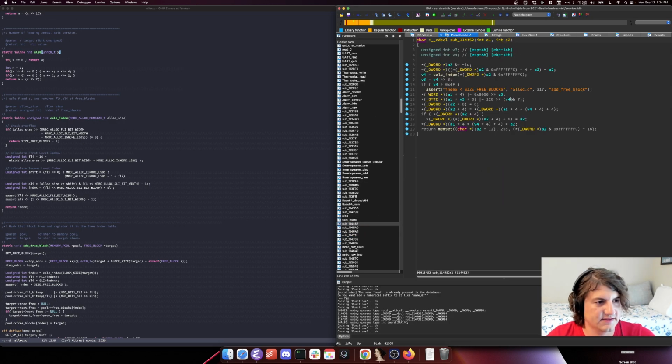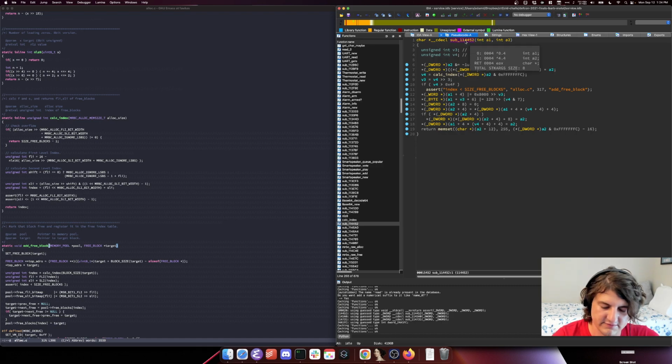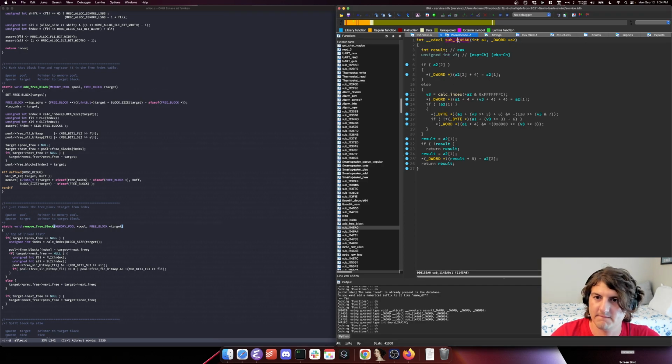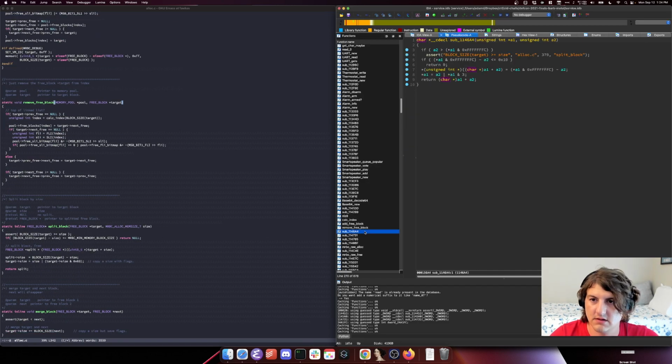So calc index, this was add free block. We can actually use the locality here, hopefully you're seeing that now, to say this is probably remove free block. We can see the calc index here, calc index, and so we can do split block.